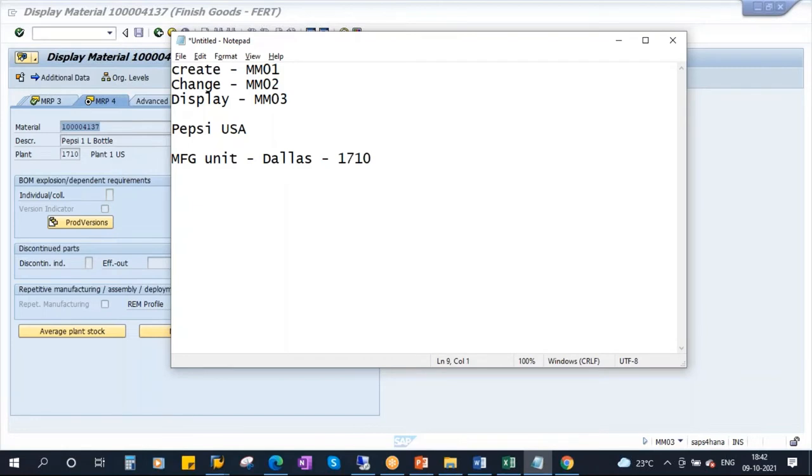Now Pepsi USA company recently started a new manufacturing unit, let's say in Fort Worth, USA. So now they decided that the same Pepsi 1 liter bottle they want to produce in this plant also. So in that case, no need to create a new material code. The product is the same. Now it is getting produced in another place, another site. So now what they do is they will extend that material to another site.